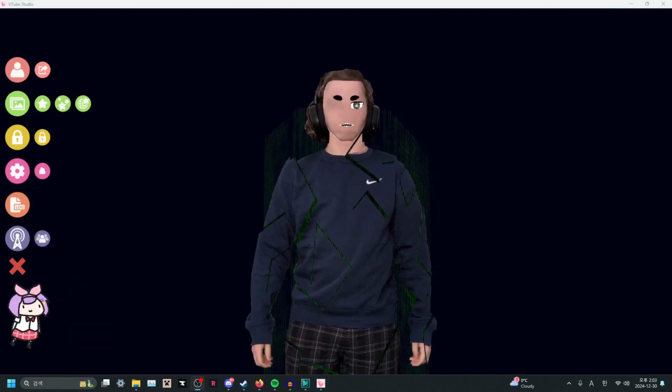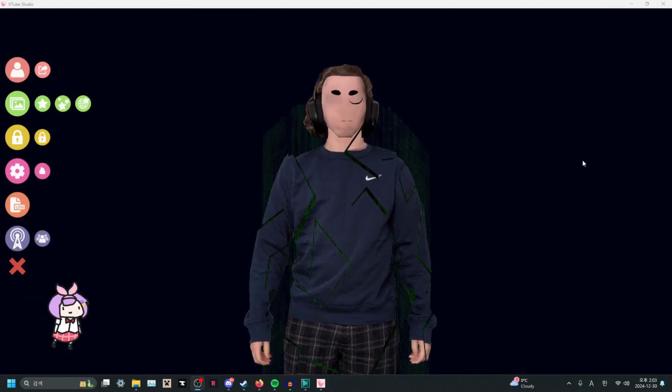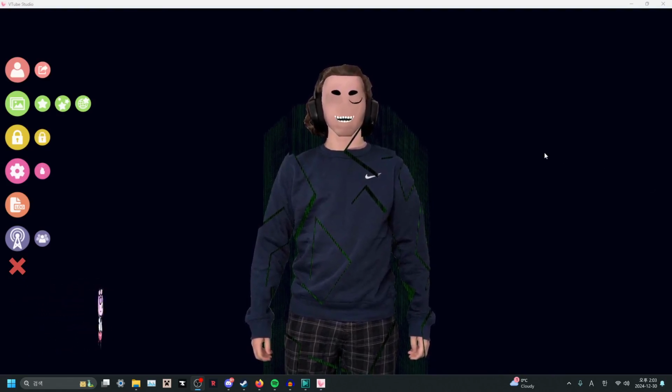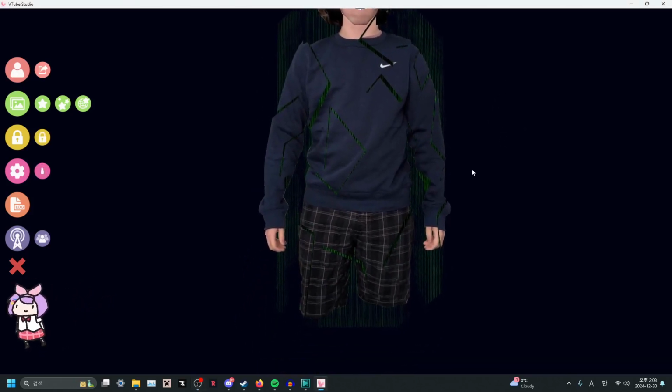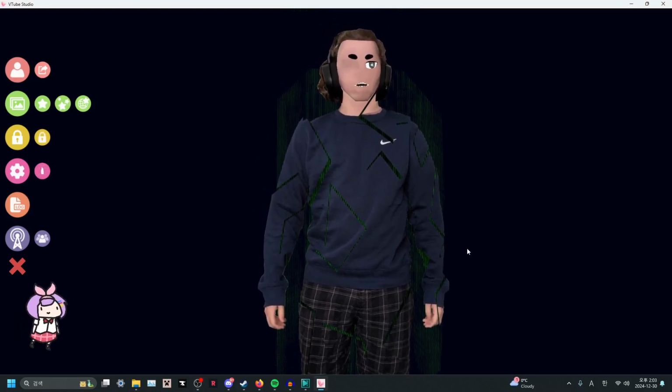Oh, I cut him back in. It actually has hands now, which I'm not sure if I like that much, but it's fine. Still doesn't have legs. I don't think I need legs.